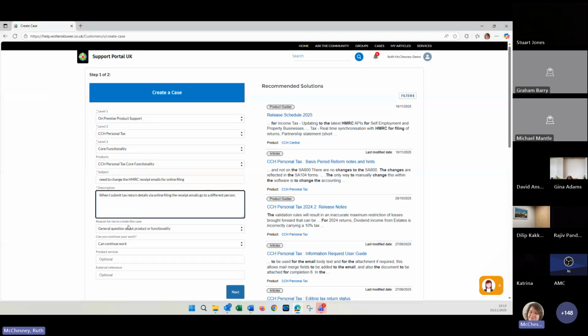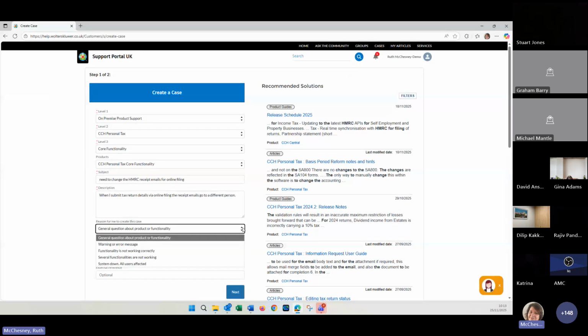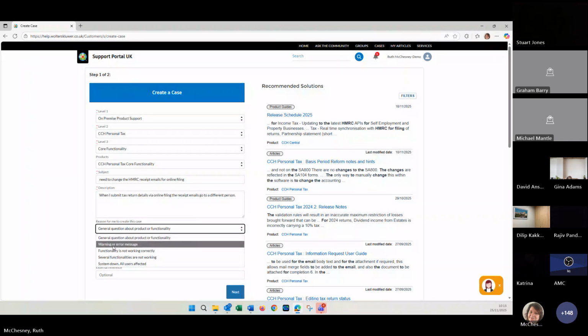So we have some new fields in this case form. The first one is reason for me to create this case. So I would urge you, if you are creating a case, to actually select one of these, and don't just leave it at general question about product or functionality. If you've got a warning or an error message, please let us know. The functionality is not working correctly. So one of your queries should fit into one of these categories.